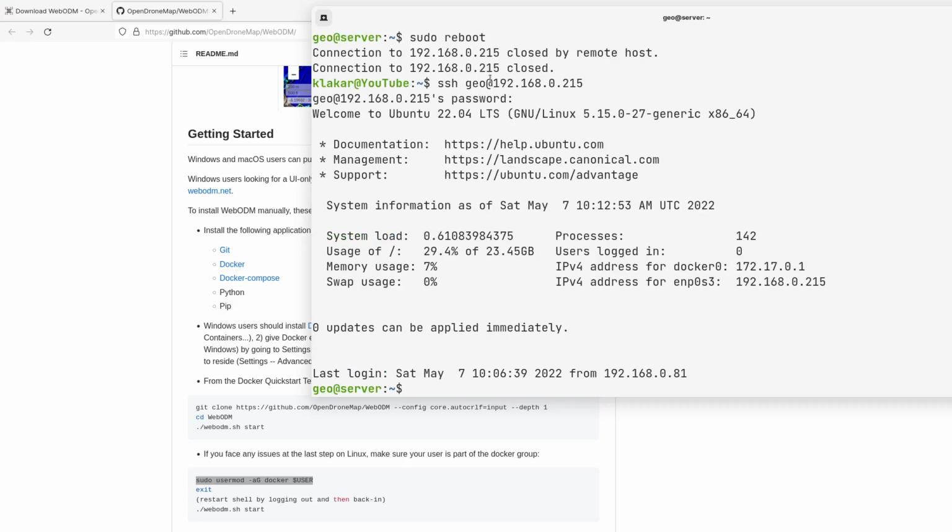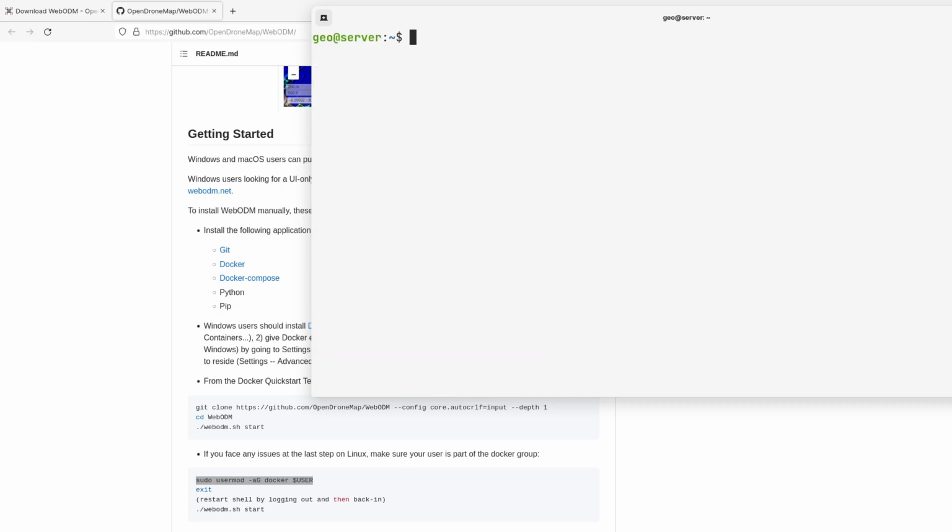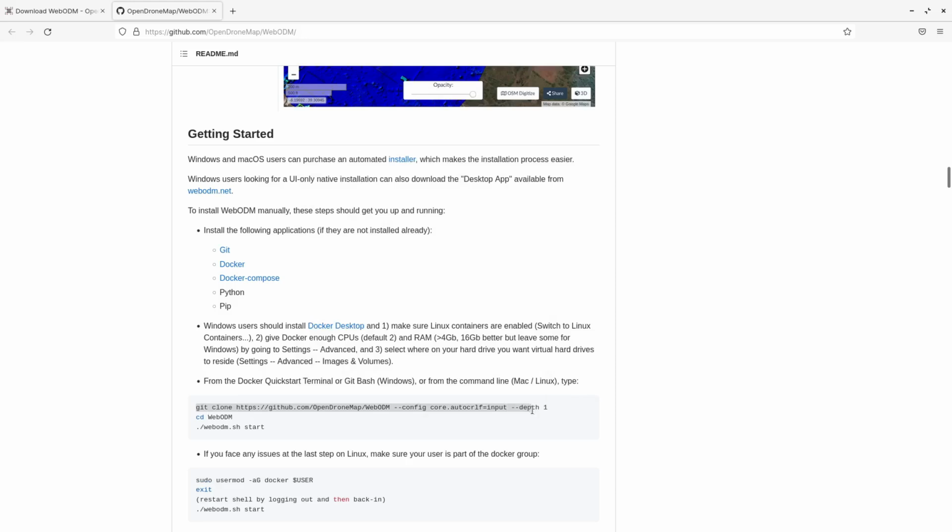There we go. We're back in business. Clear that. Now we need to get all the files we need to build this server. So copy this git clone command.